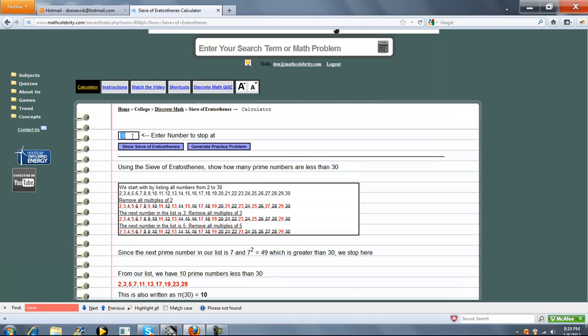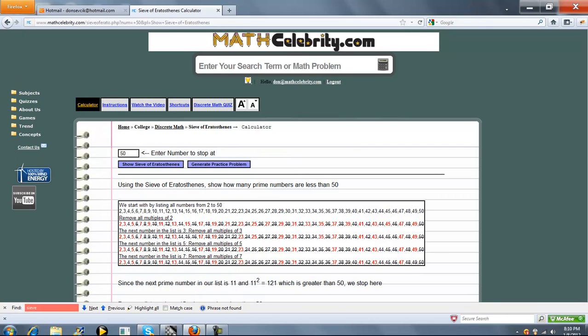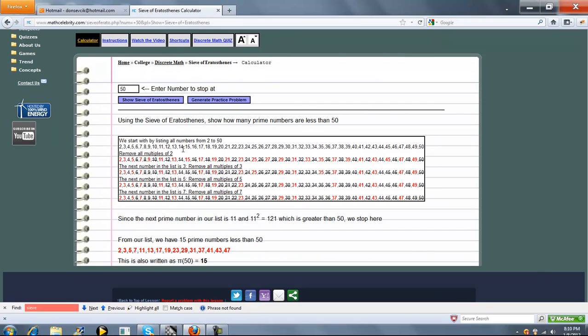Now, if you're on the calculator and you just want to run your problem, let's do 50. You just enter your number there. So we're going to start again, list all numbers from 2 to 50, multiples of 2, then 3, then 5, then 7, and because 11, which is our next prime number, squared is greater than 50, we're going to stop. And what we do is, again, take all the numbers in red, list them out, and that's our Sieve of Eratosthenes number. So pretty easy, real easy to use.